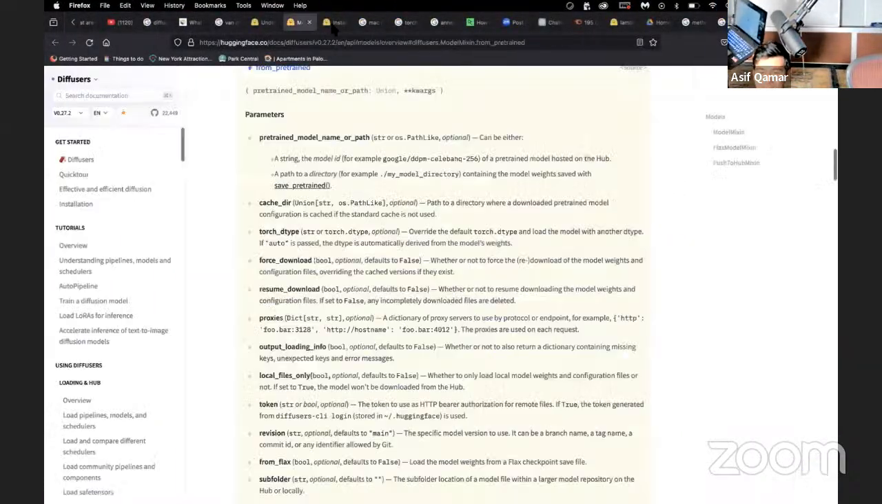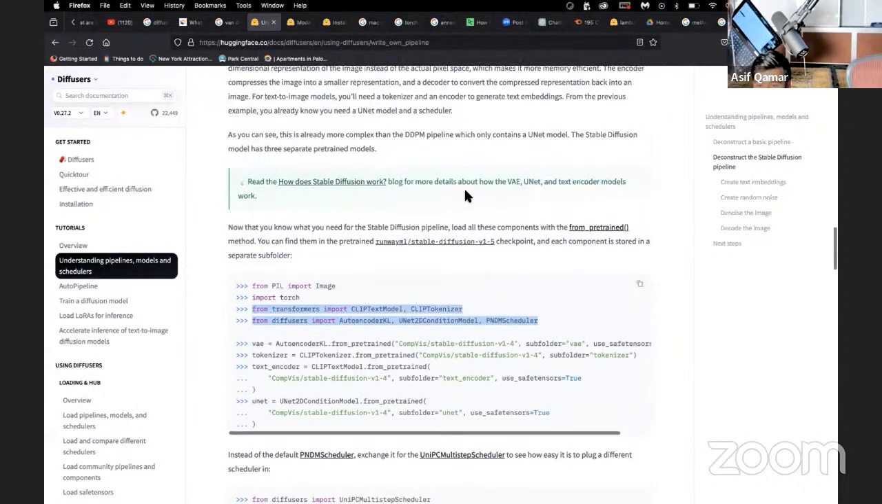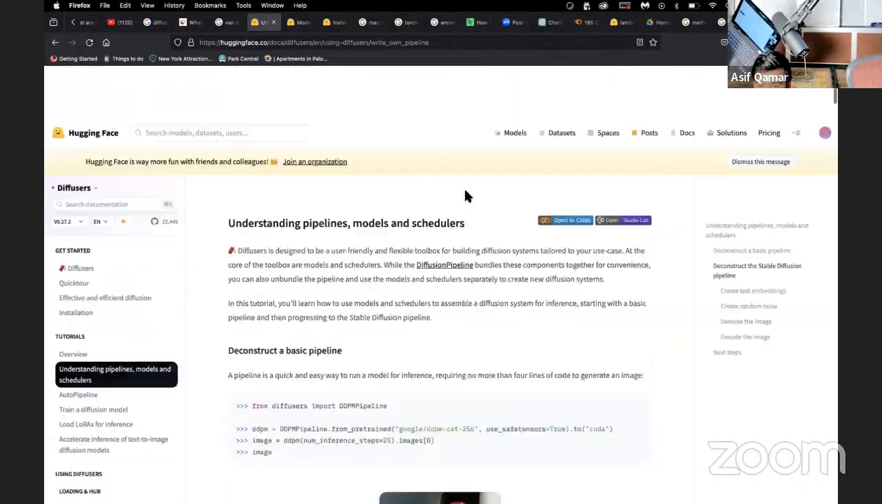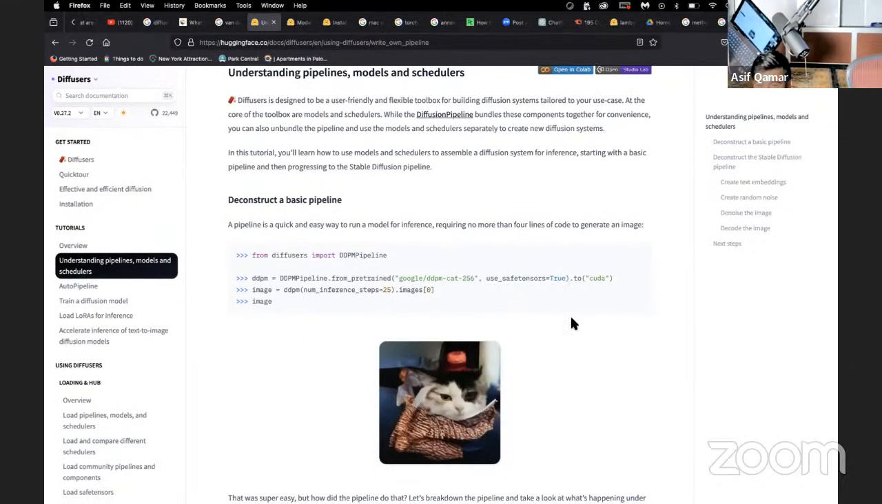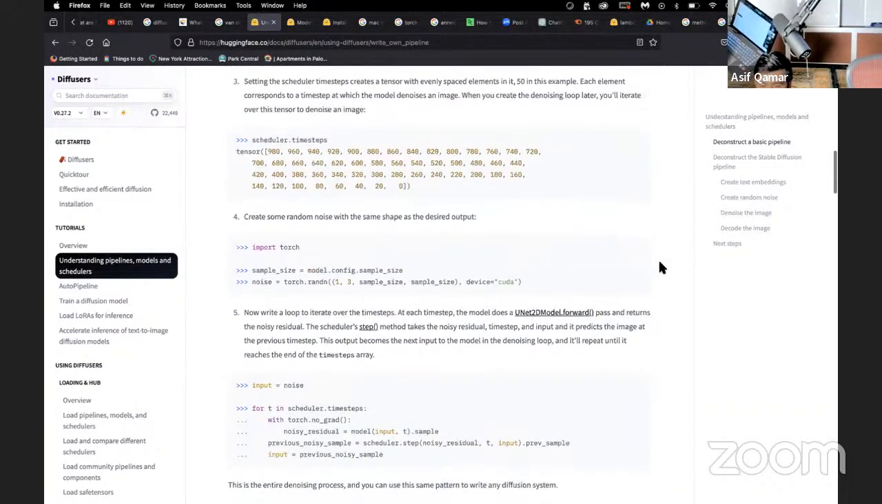So we decided to start from the Hugging Face Diffusers website. And we thought, okay, as we were coding it, we should also start understanding the code. So we started from understanding pipelines, models, and schedulers. And we were doing pretty fine for the initial part. And then we ran into network issues.